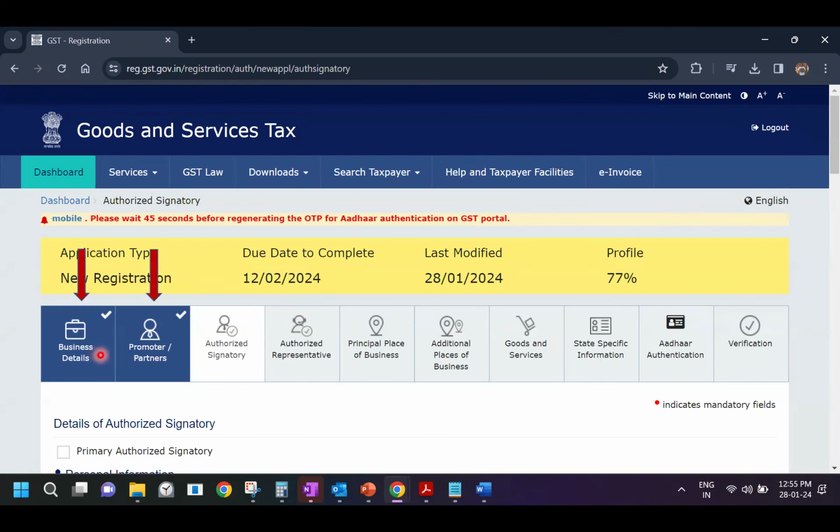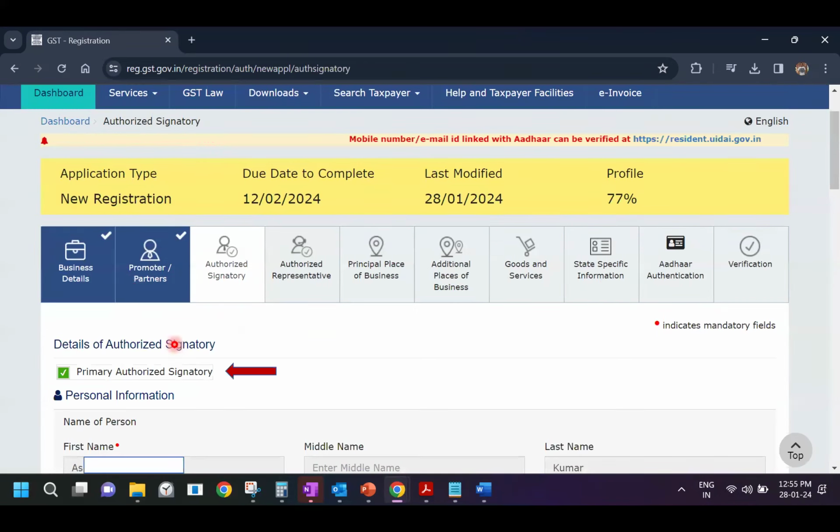Now you've filled your business details and promoter details. Now coming to the authorized signatory tab. It is very simple. Just check the box that this is the primary signatory, the authorized signatory, which is again one person. In case of a proprietor, it is the same person.